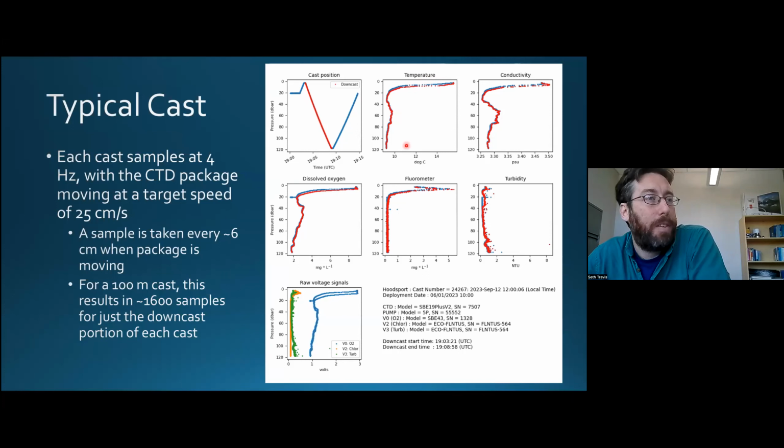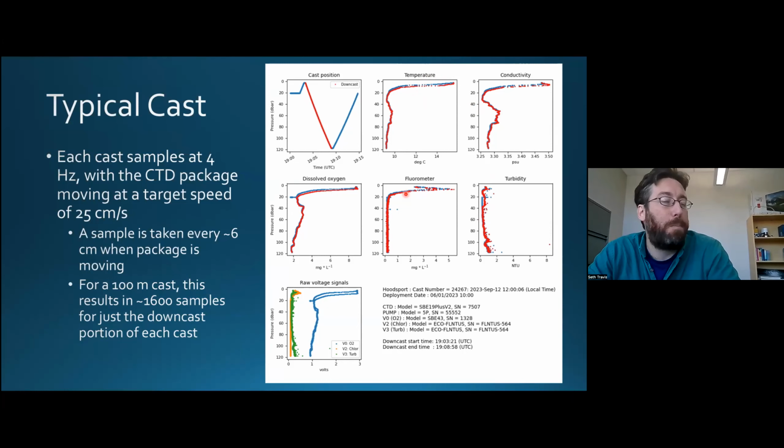This is a profile taken in September at Hood Sport. And this is the sort of data that we get for every sensor. Each cast samples at 4 Hertz. Some of the old casts, the very old data, sample at a lower rate, but right now all of the casts are sampling at 4 Hertz.